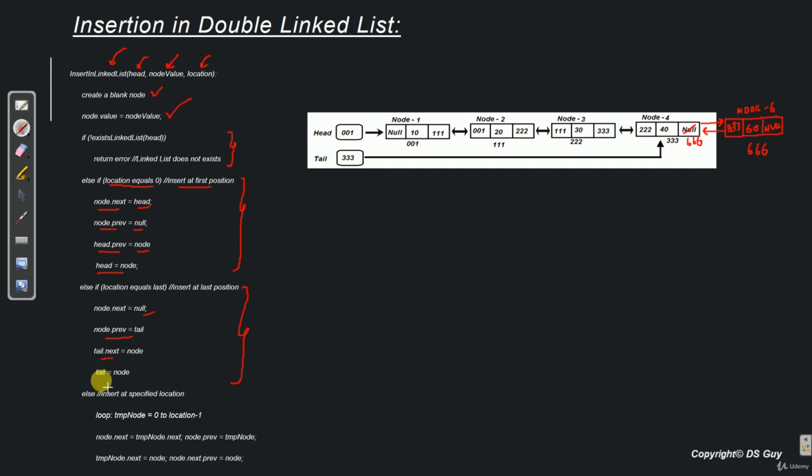Now the last statement is tel is equal to node. So tel, as we already know, should always be pointing to the last node. Right now it is pointing to node 4, which is not the last. So we have to update it and change the value to 666. So this will destroy this link over here and it will create a new link between tel and node 6. So with that, we have successfully inserted a new node at the end of a list.